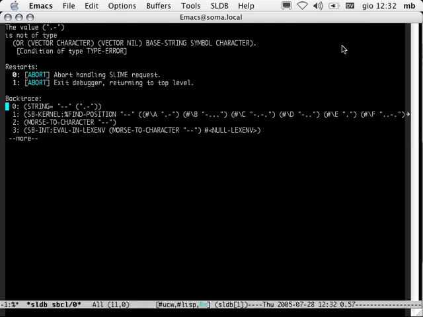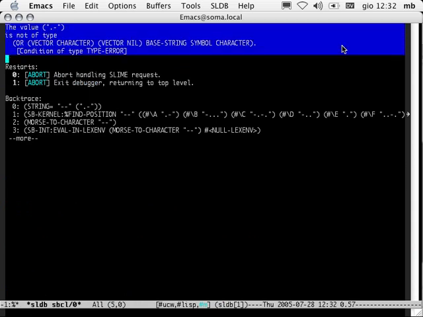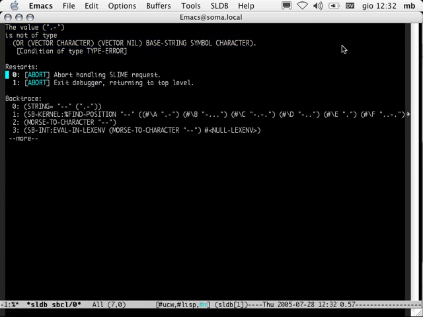welcome to the Slime debugger buffer. This is your best friend, your worst enemy, and everything in between. You will be spending a lot of time in here, so get used to it. The value is not of type. What we have up here is a description of the condition, the error that occurred. Then we have a couple lines naming the restarts. And finally we have a backtrace with all the frames.